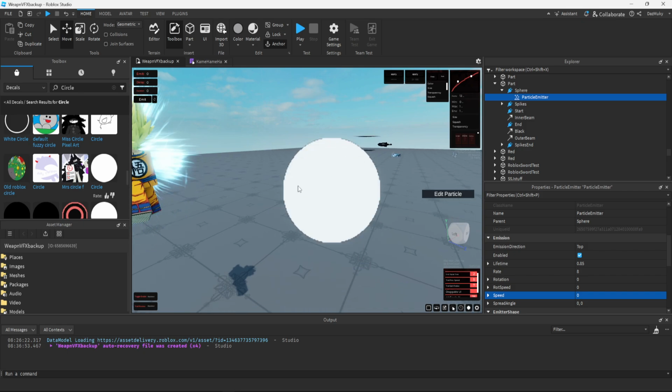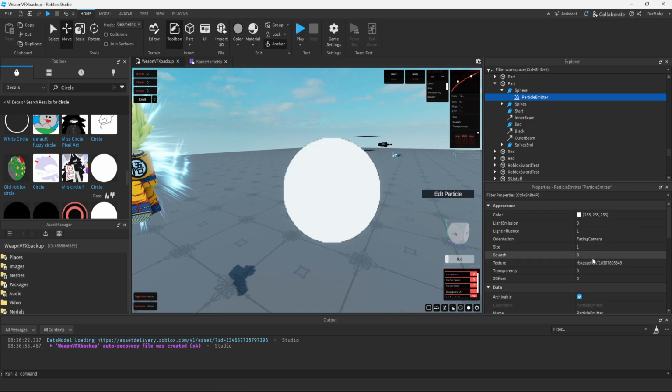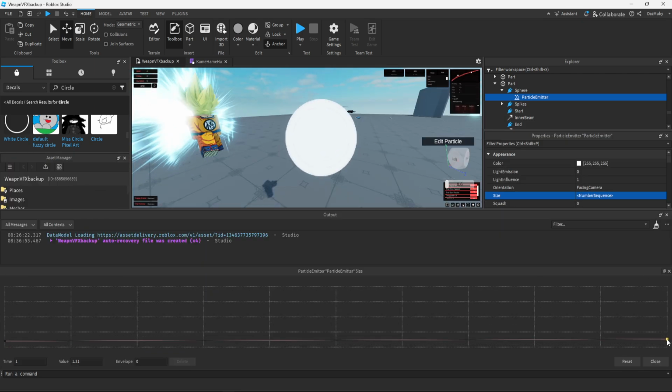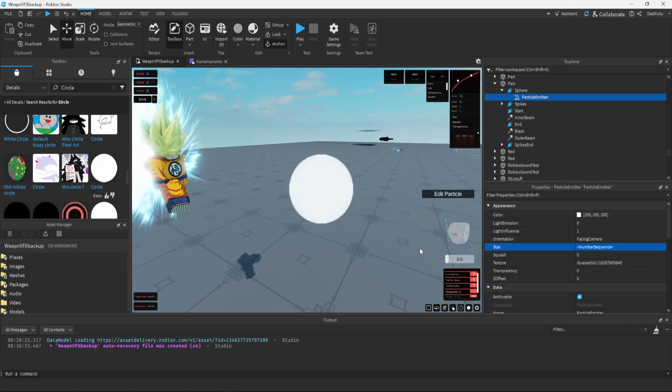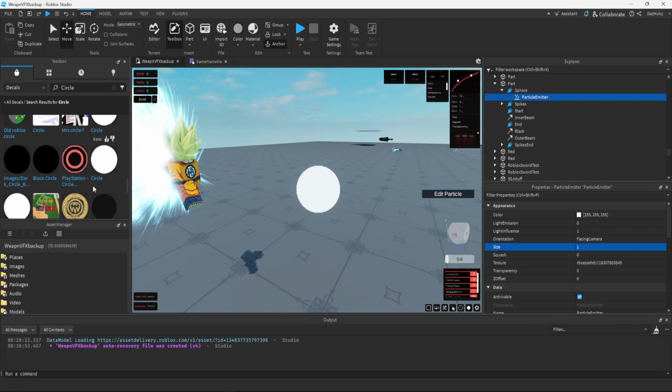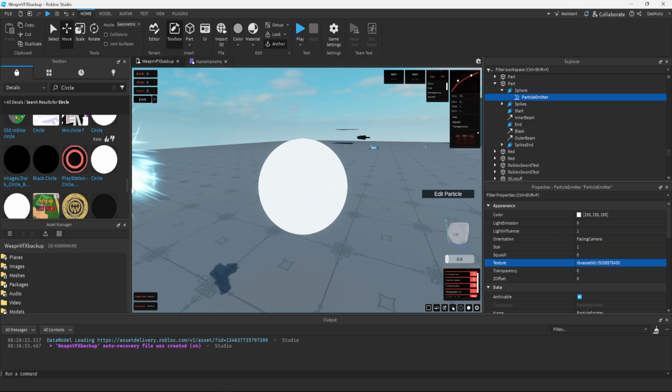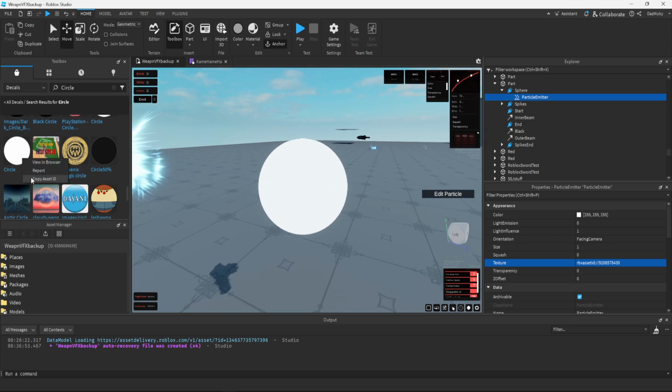The circle's got kind of a horrible jagged outline, so if that happens, you can just change the size a little. It's not the best looking thing in the world. May need to grab a different circle, so if you grab this one instead, copy asset ID. Yeah, something like that. What about this one?